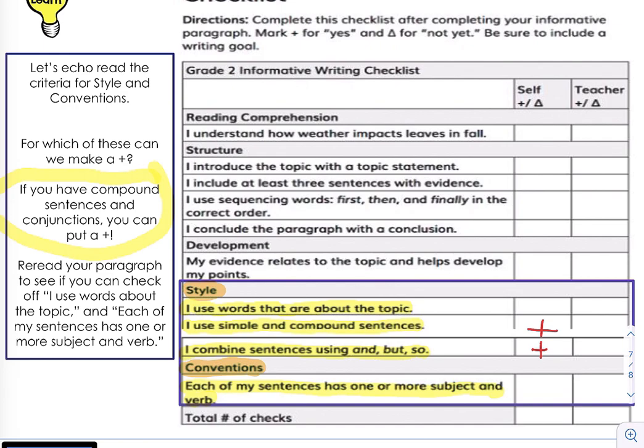Now reread your paragraph to see if you can check off I use words about the topic right here. So if you are talking about how leaves change color, if you have key terms like chlorophyll, temperature, sunlight, water, you used words about the topic and how weather changes leaves or makes an impact on the change of leaves, then you could put a plus sign here. If you don't, and you just talked about your favorite kind of pizza or what you did over the weekend, well, that's not talking about leaves. We would have to put this triangle or the delta symbol.